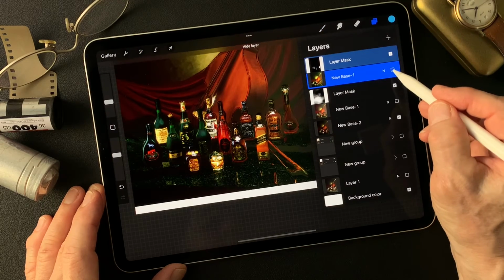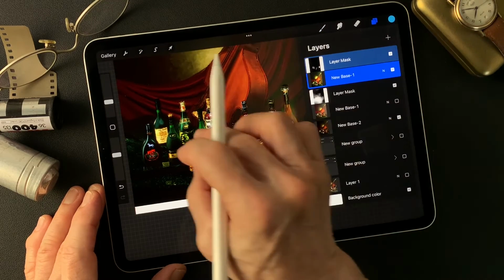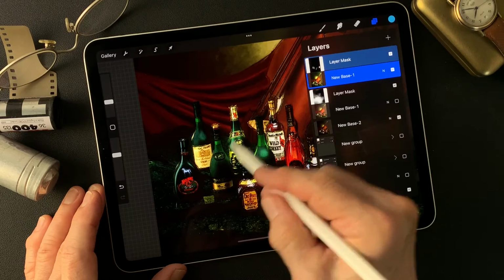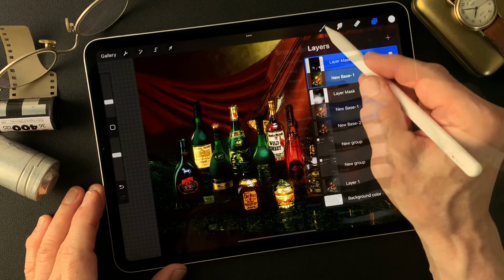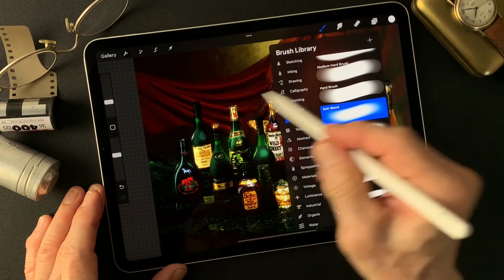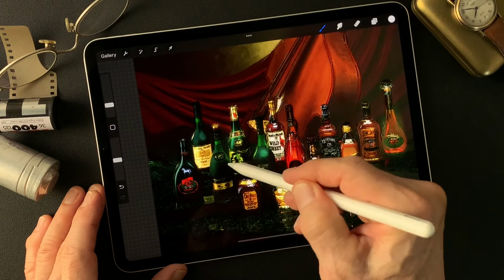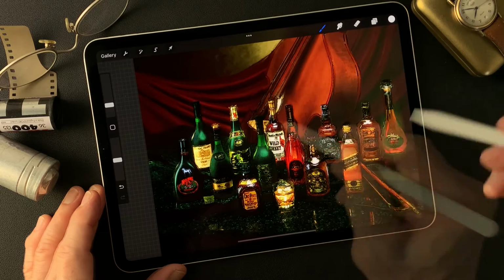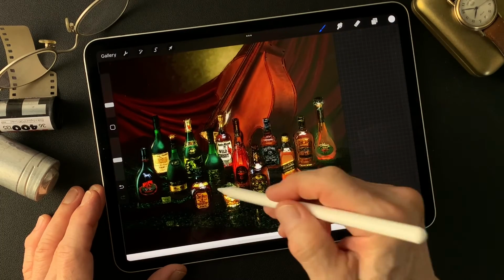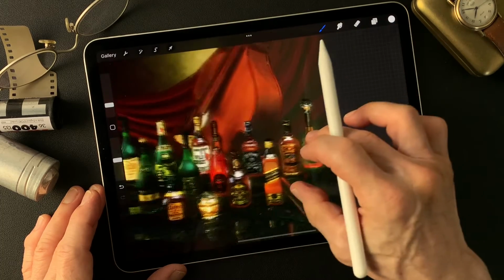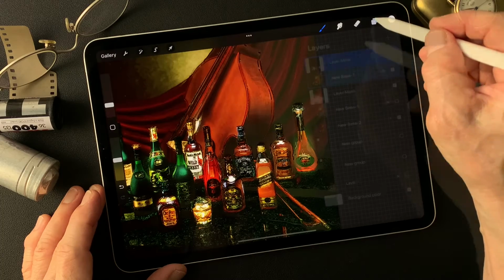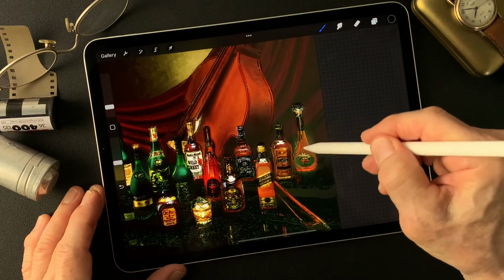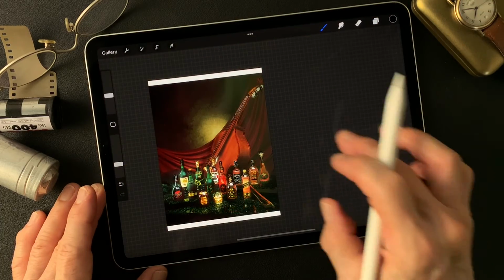Let's see. No mask. Okay, lighten up around here too. So I'm going to just reveal with the same soft blend this bottle. Okay, and let's see. This is too much, so I'm going to hide some, touch up. Okay.